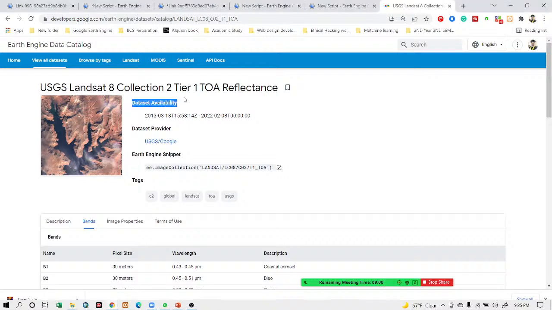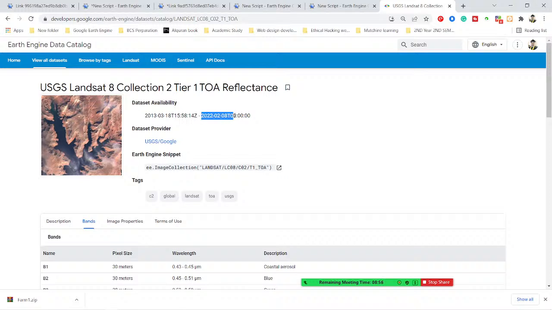Here you can see all of the information about this dataset. The dataset availability starts from the year 2013 to the present time. You can also see the dataset provider is USGS and Google. You can also see the Earth Engine Snippet. So this time I want to work with this dataset.